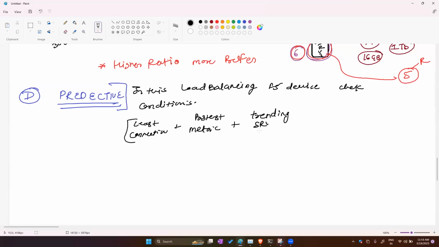Trending server information. And then also check one more thing. Which information, dear? Resources. How many CPUs are utilized? How much bandwidth? How much buffer memory? What is the response time? Clear? So by which algorithm is this information checked, dear?